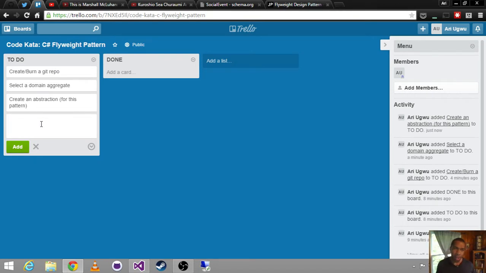But the fun part and the rewarding part is that these are all terms that we've been using for the last 5 weeks. So they should seem pretty familiar. Every single time we're starting a Git repo, every time we're selecting a domain aggregate, every time we create an abstraction that represents the functionality or the contract that we're using with our pattern. All right. So after these 3 steps is where the pattern should differentiate.